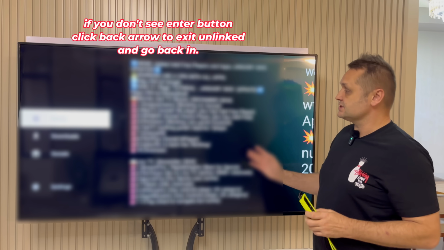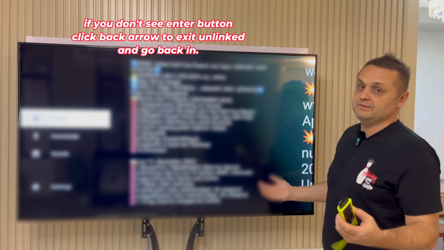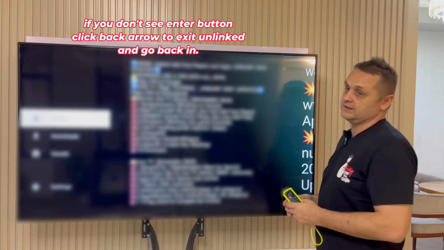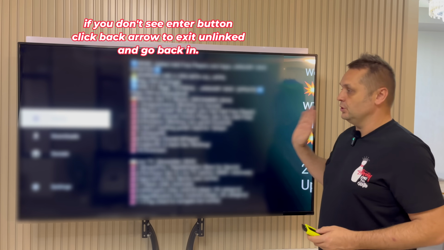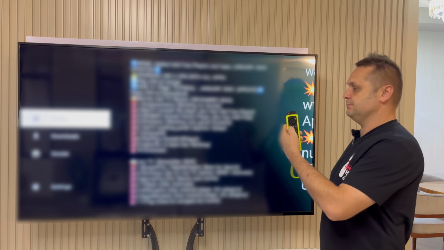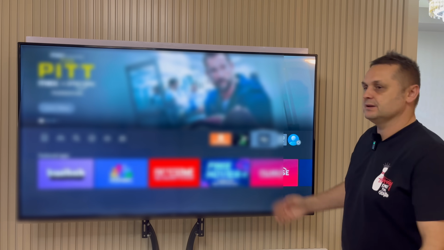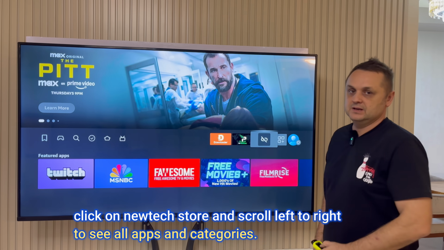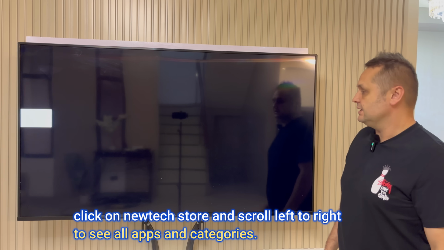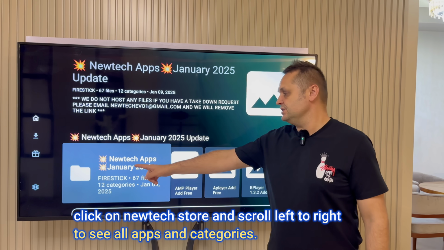Okay, now to enter the store, you might not have an enter button. I don't have an enter button, but on some Fire Sticks, you will have an enter button. But if you don't have an enter button, don't worry. All you have to do is just click backwards to get out of Unlinked, and then just restart it by clicking on it, starting it again. So when you start it again, you'll see New Tech Apps.